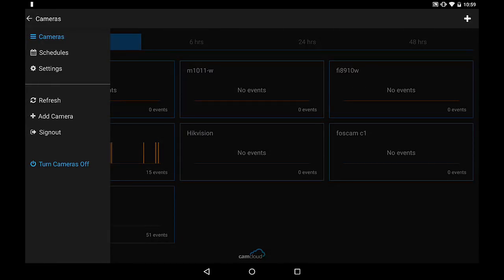Finally, whenever you make a change to the desktop version of your account, simply tap the refresh button found here to update any changes you've made on the site. Keep in mind that when you sign in, the app automatically refreshes itself to the latest settings.